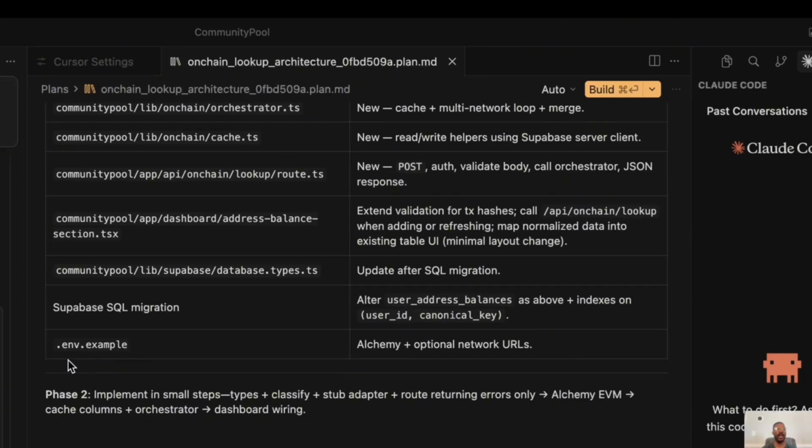And then for this .env file down here, it says .env.example, but I think the agent is looking for the API keys from Alchemy. So we'll have to go into Alchemy, generate a new API key, and then update our .env file so that our application can send requests to Alchemy.